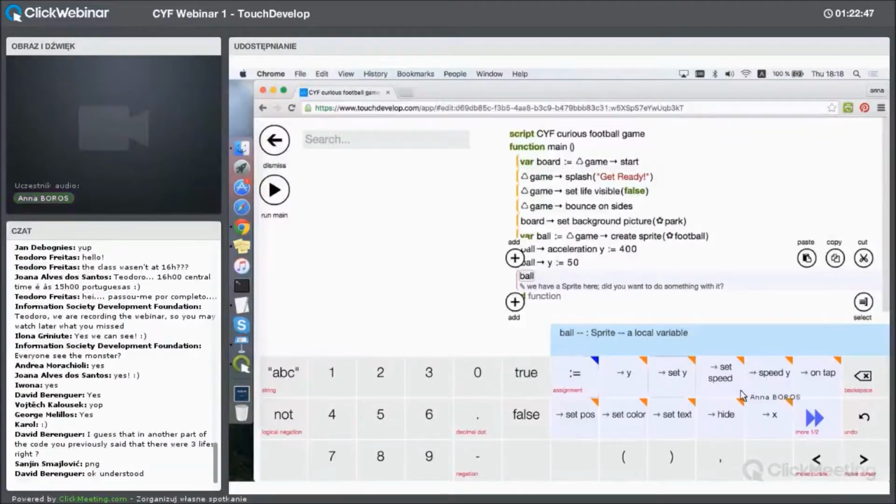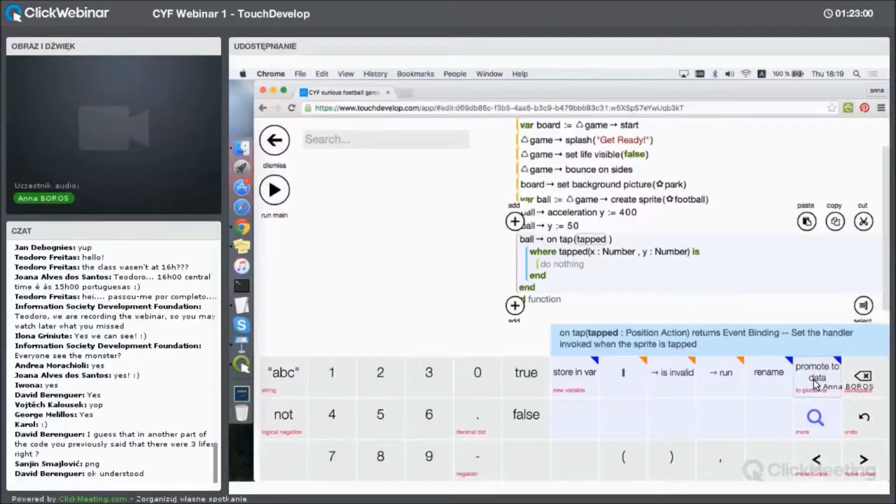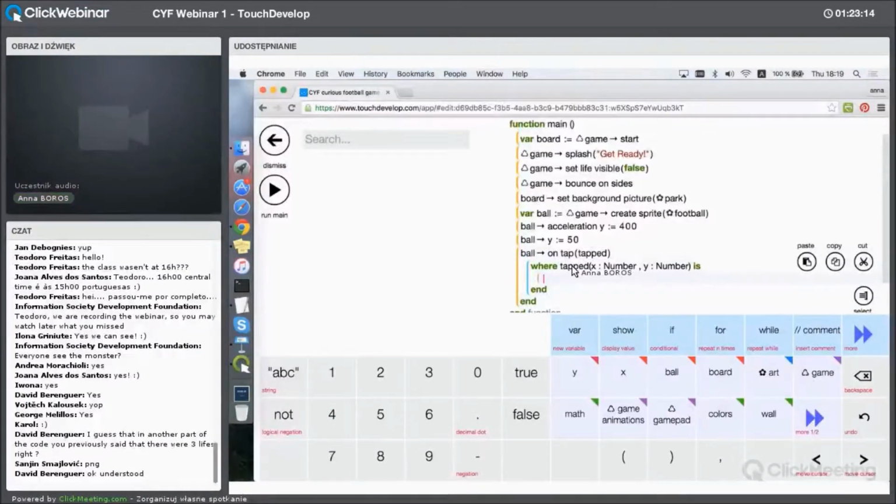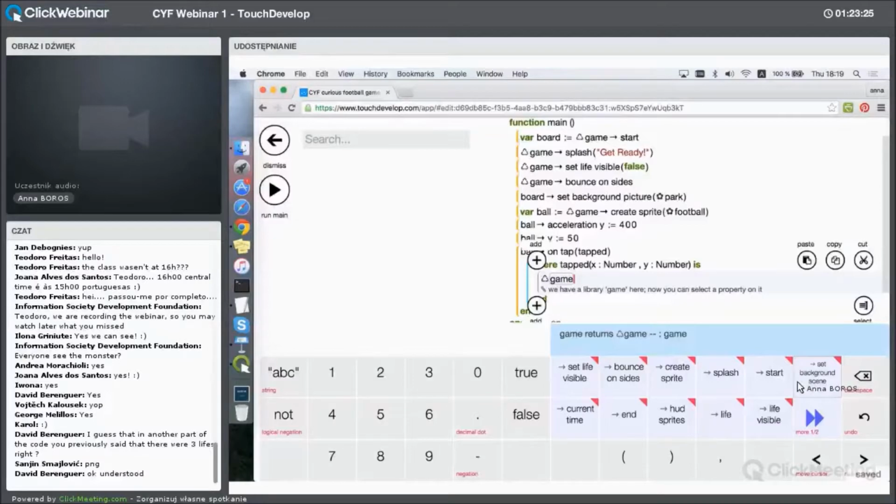Well, when the ball is tapped, I want to do something. What is the function I can use? It's not set speed, it's not set position, set color, it's on tap. On tap is already suggested for me by TouchDevelop. So when I tap the ball, I already get some lines of code completed by TouchDevelop. So when the ball is tapped, it says do nothing. Well, no, don't do nothing. Do something. I want to add a score to my game. I want to add a point to my game. So the object is game.